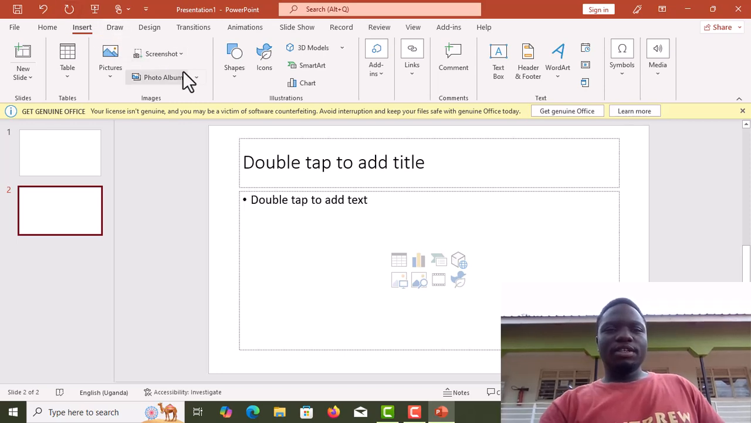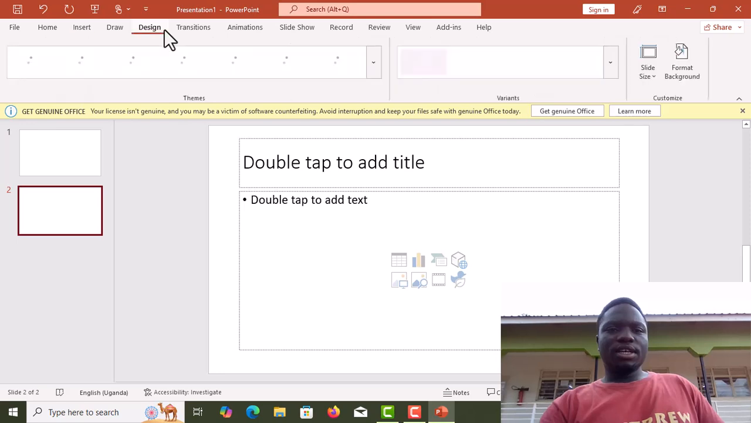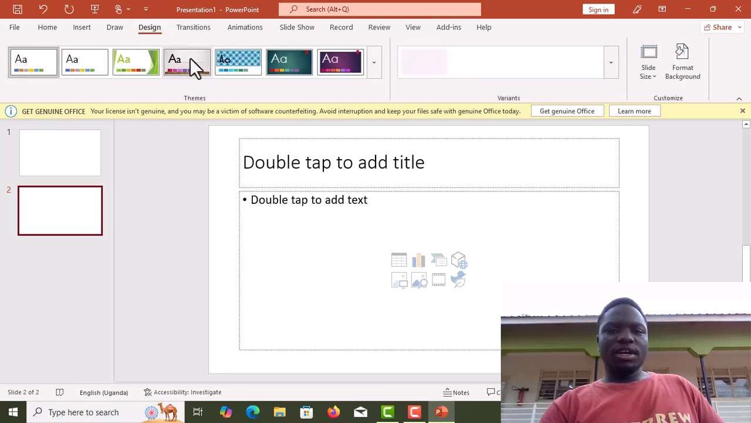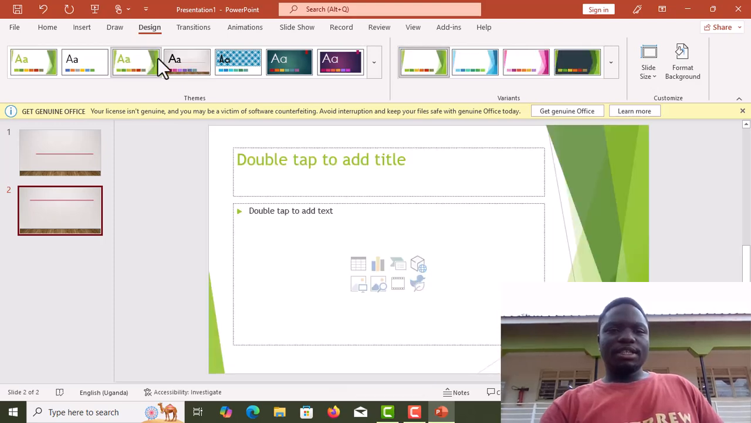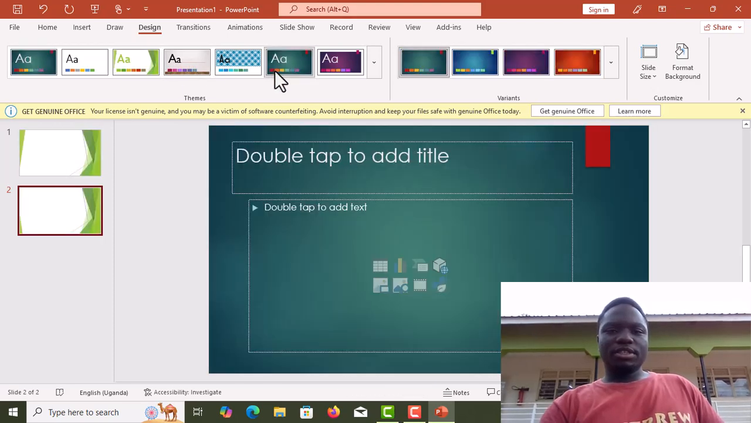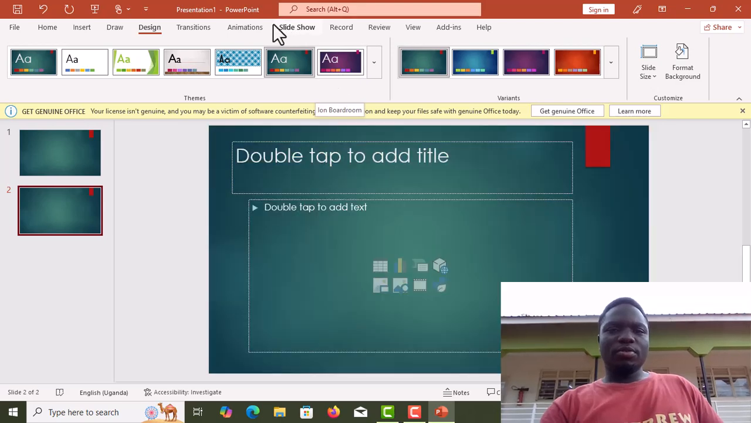So we have the shapes, each and everything. You can come here even on the designs. See the designs we have. You can design a folder like that, maybe like this, any form you want. So it depends on you and what you want.